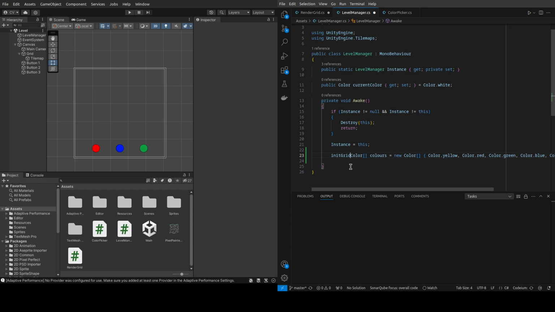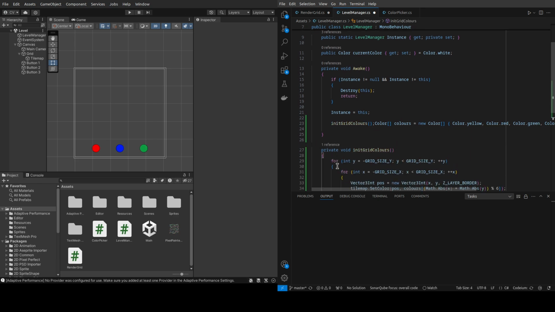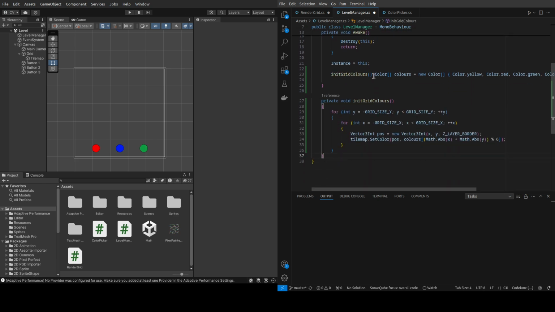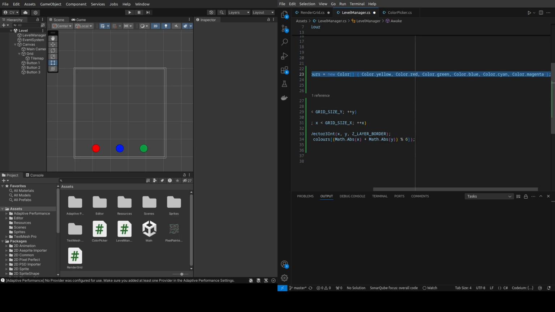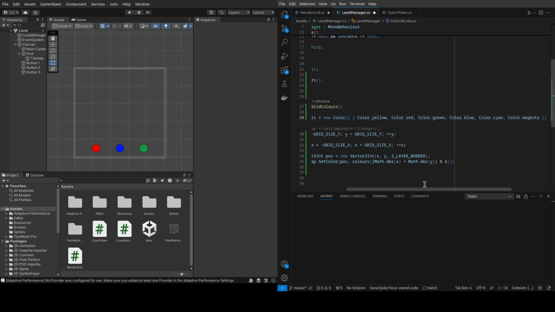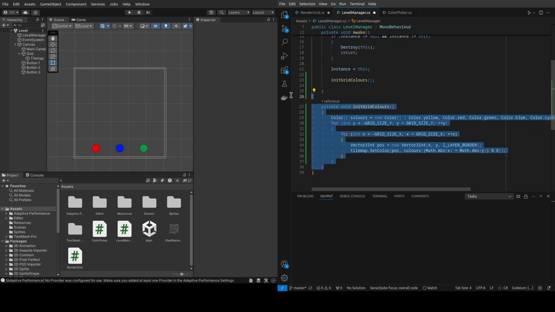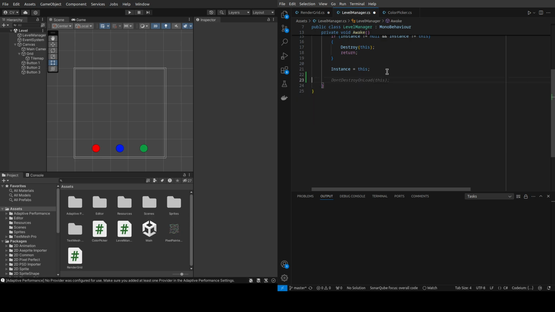Init grid colors. Okay, so this one is not the case. Actually, maybe this is a bit stupid, no? Well, there will be more logic in here, I guess. Reading file, I guess there will be one file for the whole level. So okay, I'm not gonna do that, not yet, that's a bit overkill.